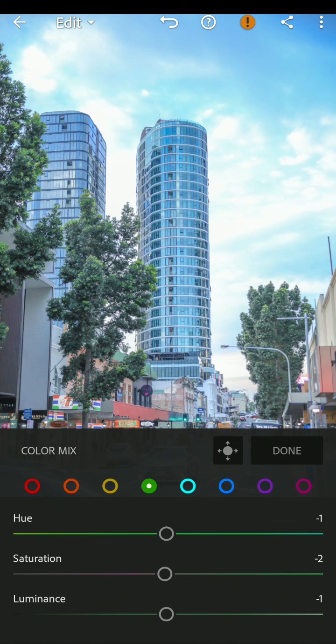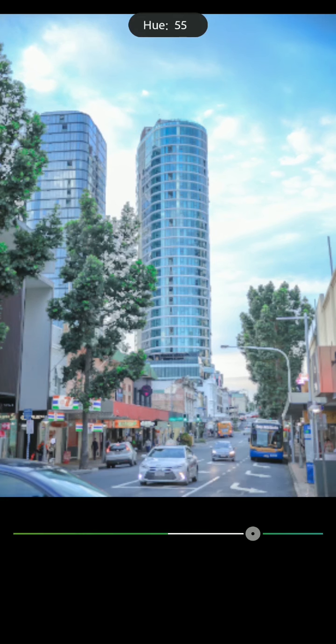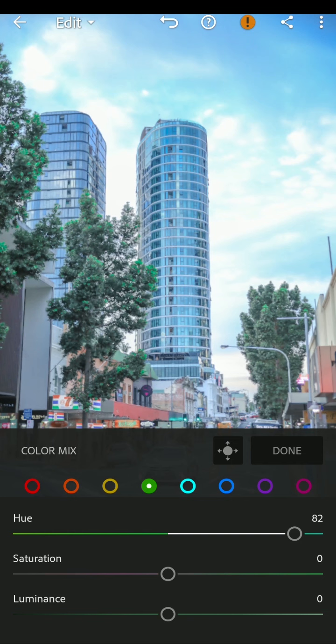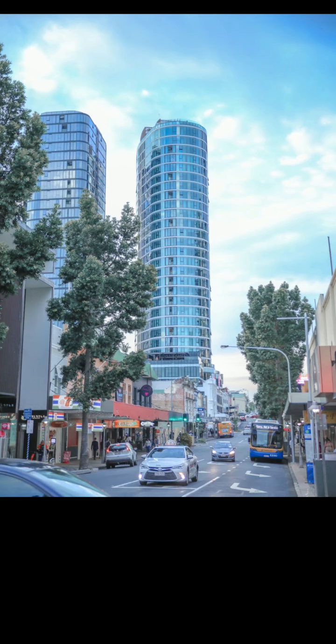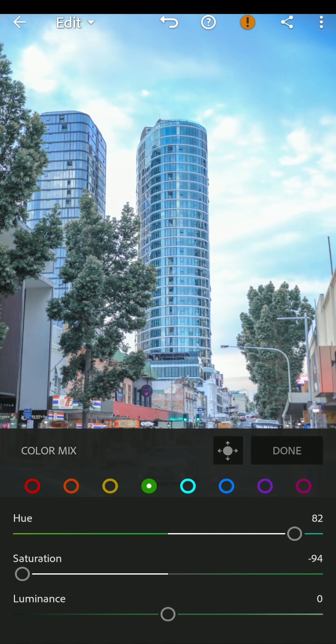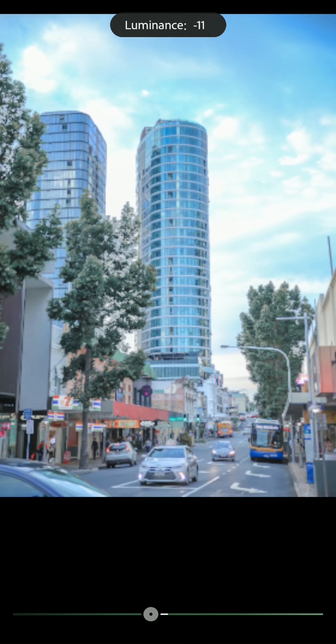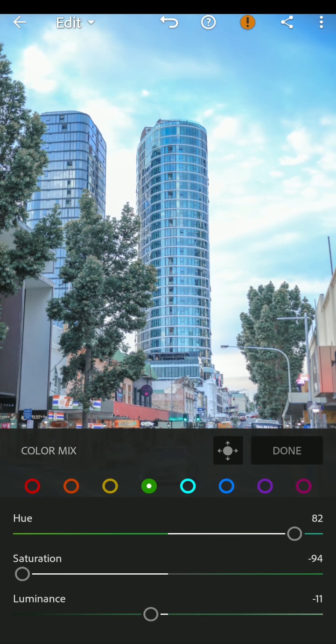Go to green. This is an important one. You increase your green, maybe around 82. Then saturation minus, because I always change my green, I don't keep my green normal. I change that to army green. Around 10, so it's not too harsh.